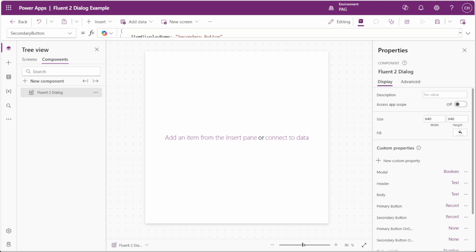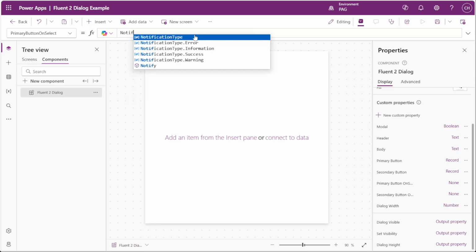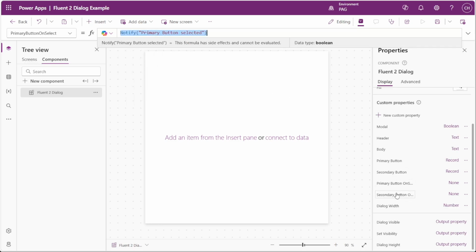For our primary button on select property, we'll go ahead and set this to the notify function, and we just want to notify that the primary button was selected. We'll copy this and we'll paste it into our on select for our secondary button. And we want this to say that the secondary button was selected.